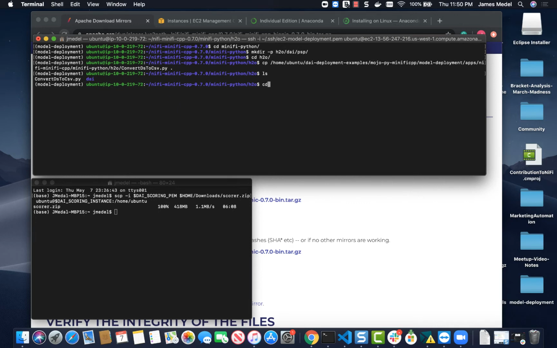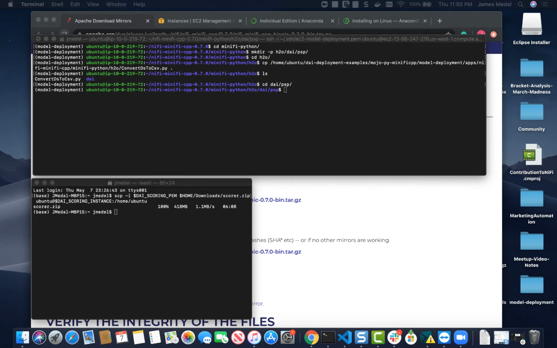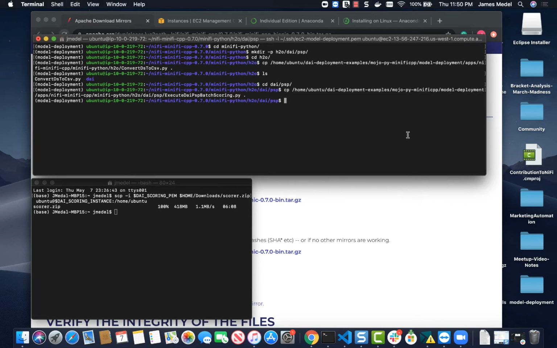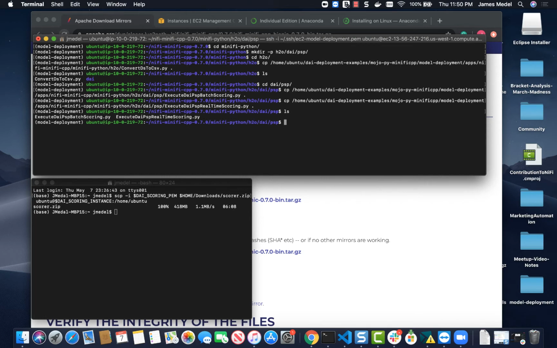Here it is. We'll do the same for our two other Python scripts that are related to the PSP Python scoring pipeline. So we have our execute DAI PSP batch scoring script we need to copy over, and we have our execute DAI PSP real-time scoring script we'll copy over.